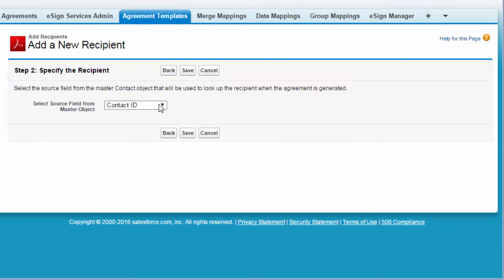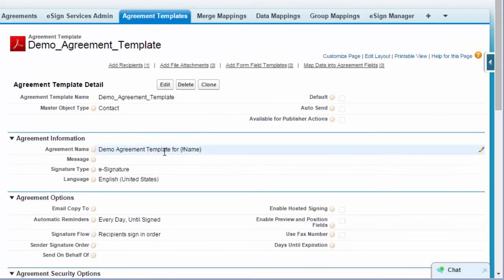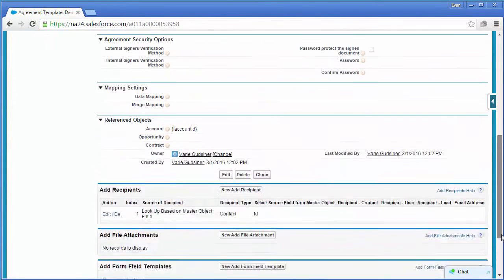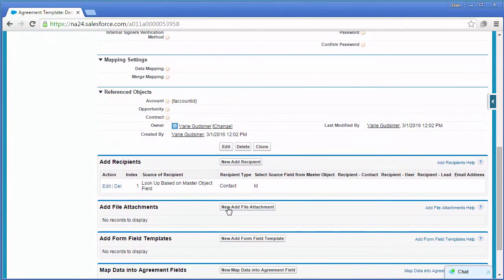And here we specify the source field from the master contact object, and we're going to leave that at contact ID because the contact that we choose is going to be the signer. And then I click Save. Now, last but not least, we also have to have a file attachment. Now, there are a couple of different options here. So let's scroll down and click on New Add File Attachment.